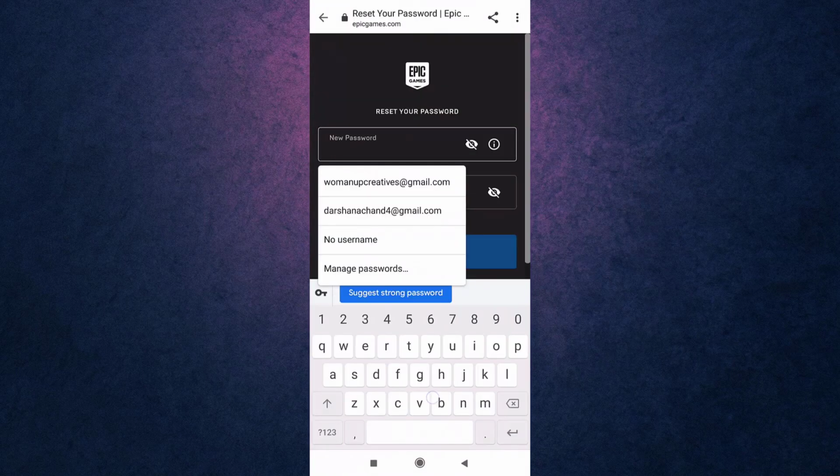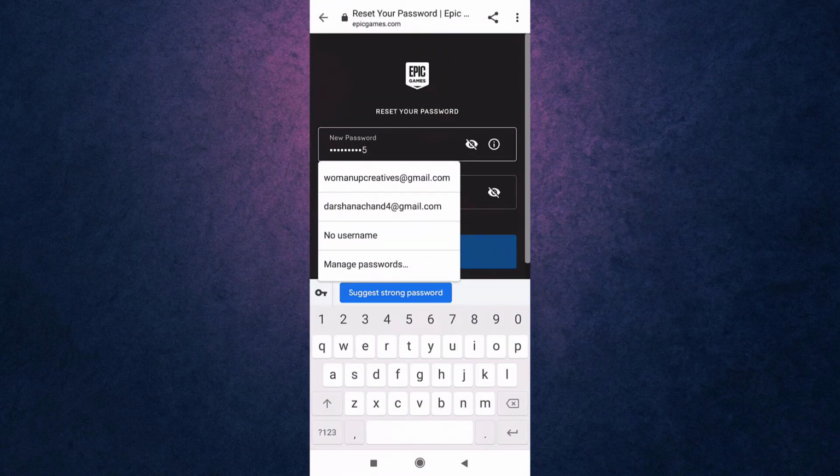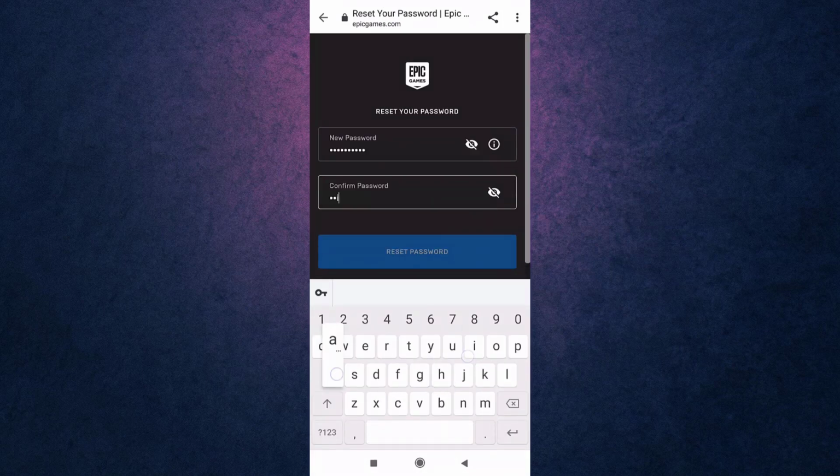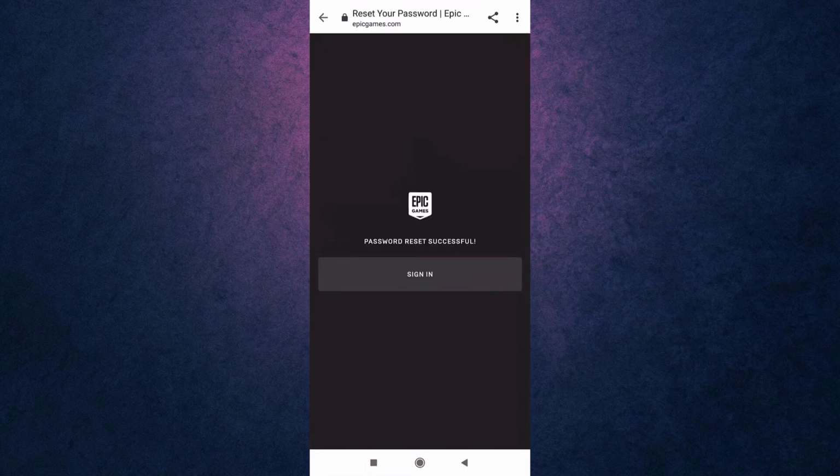Now, set a new password and retype the password to confirm it. Be sure to create a strong password. When you are done, tap on the blue tab that says Reset Password. Your password has been updated. Now go back to your browser.